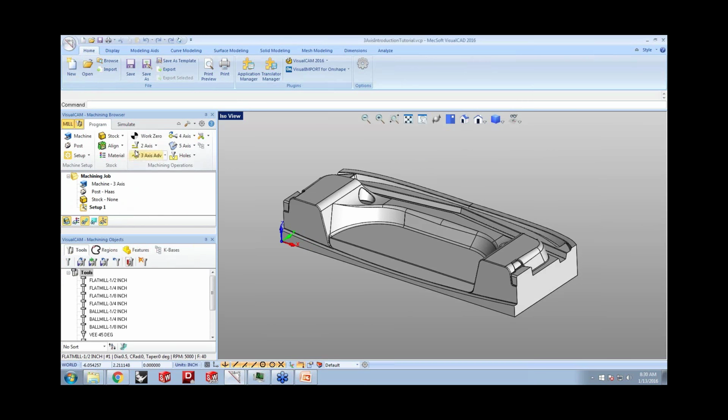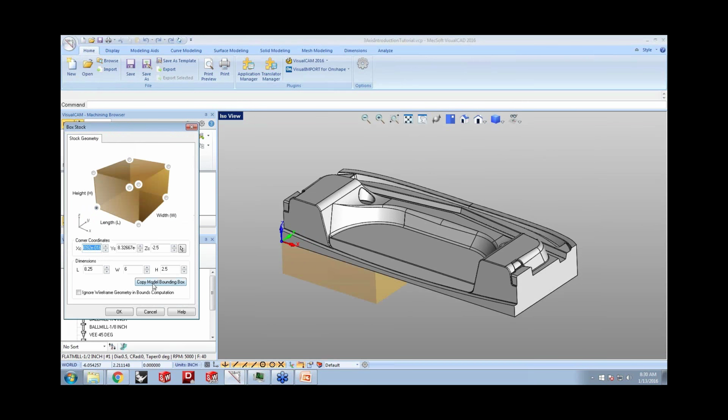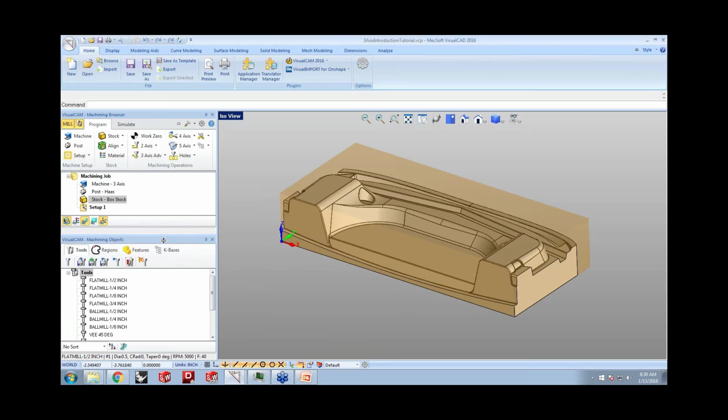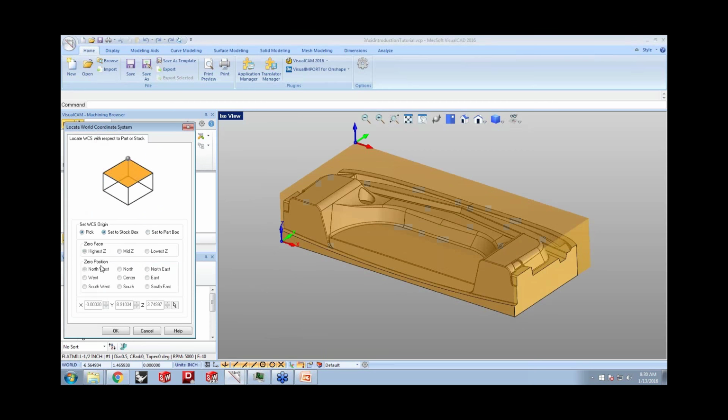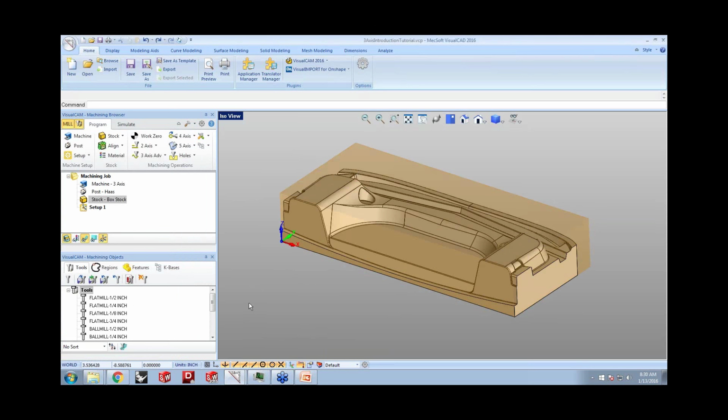So the typical workflow in here is to define your stock geometry. So you can specify the stock dimensions. I'm going to go with the stock that's 3 3/4 inch. Establish the origin. So in this particular process, I'm going to set the origin to the lowest Z in the southwest corner, and then I'm ready to program some toolpaths.